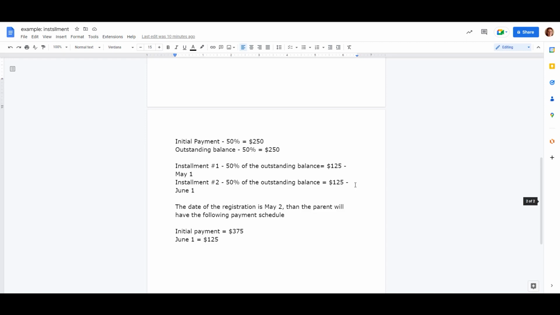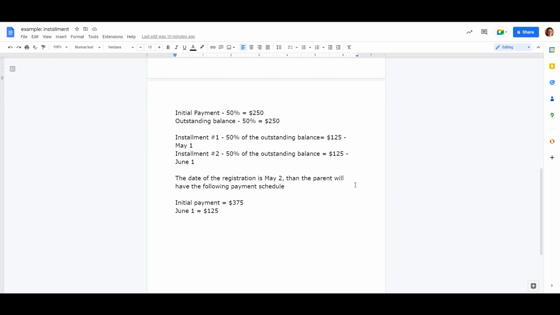Now let's look at one more example. Using the same example as before, but this time the parents have registered on May 2nd. The first installment was scheduled to come out on May 1st. So let's look at the payments. The initial payment, which we've set up for 50%, so $250, and the first installment would get added together. So on May 2nd, if the parents register, they would pay $375 at the time of registration, and their final payment would be $125.